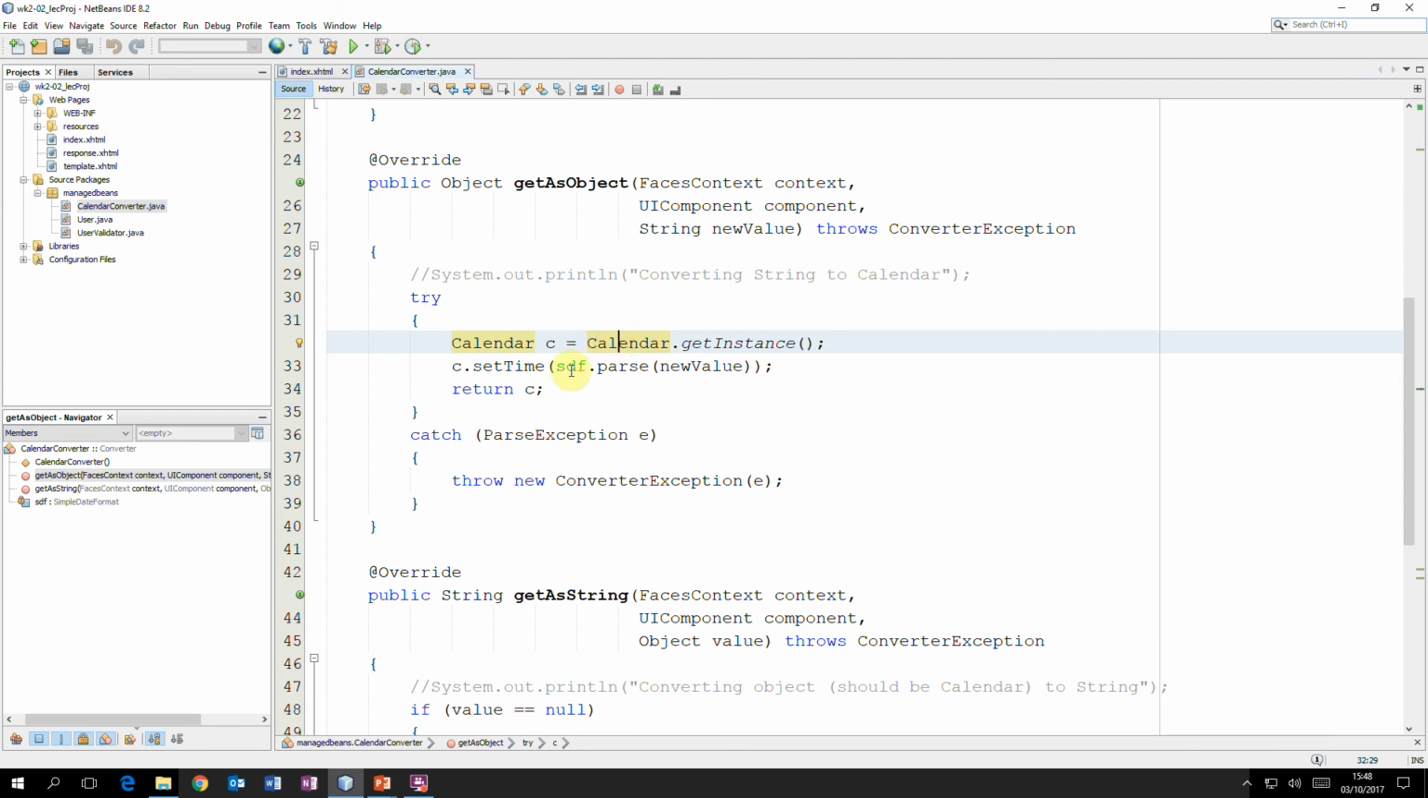So I'm going to call the set method here and pass the date object that sdf.parse will give me, and that will change the date and time of that calendar object to the one that I've just converted from the string. I've now got a calendar object with the correct date and time values, and therefore I can return it. If there are no problems at all, then this method finishes and returns that calendar object.